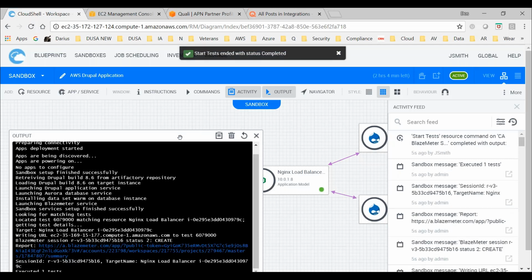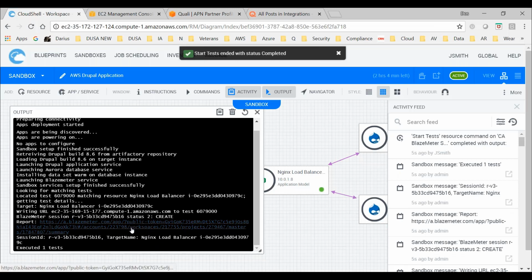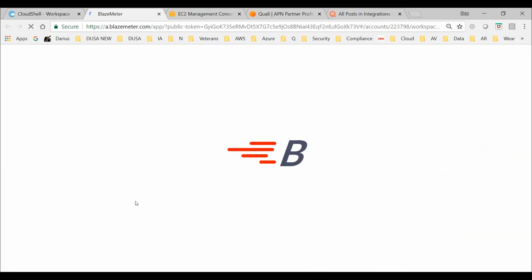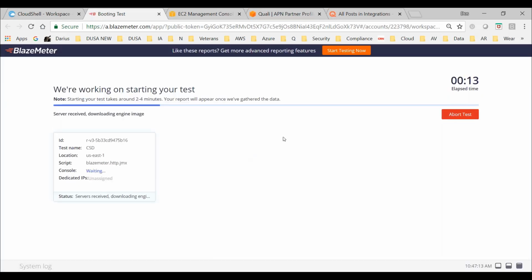And once that's completed, you'll see that there's a URL for the report, and I can go ahead and select that URL. And what you'll see now is the launching of BlazeMeter, and it will start to run this test, which takes about a minute to kind of start up.